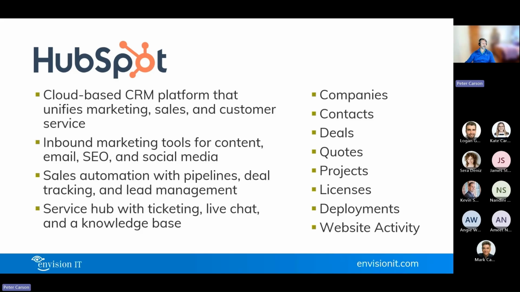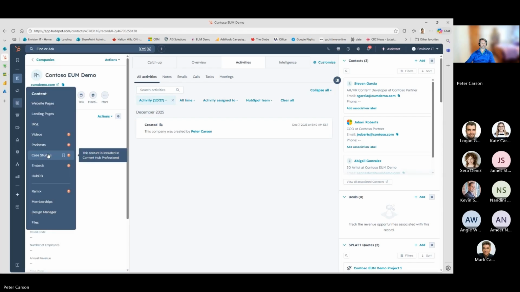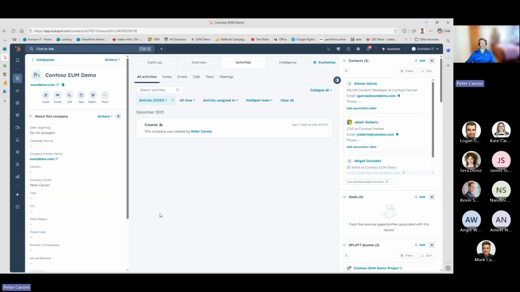So if I look over onto HubSpot for a second here, wrong window, bear with me. Here we go. So this is our HubSpot. We actually started to set up a sandbox for the demo. We didn't get all the way through, but we have a couple of sample clients set up in here. So this is our Contoso EOM demo client that we use for example purposes. And this is the out-of-the-box company record in HubSpot, but we've extended and added lots of additional fields and properties to it. But then we've also added a lot of relationships to other entities in HubSpot.